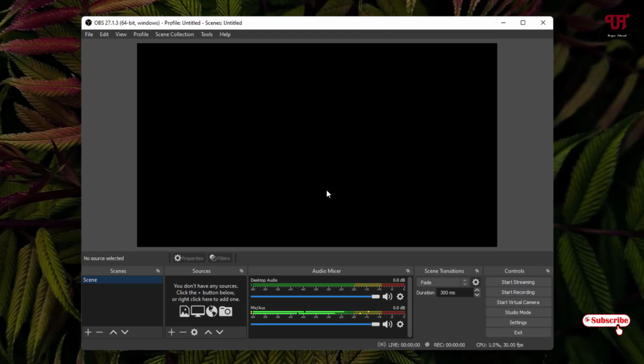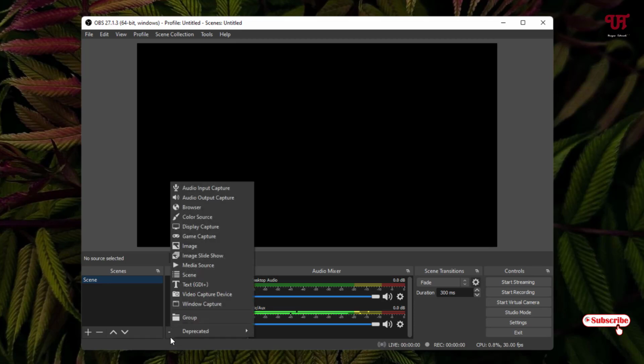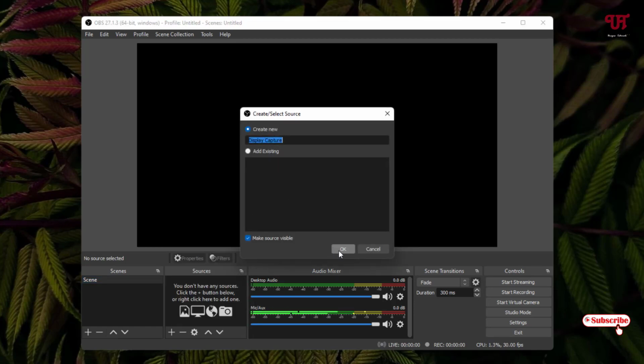So firstly, to set up, what you need to do, you can see here a plus option to add, right? Just click on it. And now here you will see tons of options, right? So if you want to record your screen, then what you need to do is you can see here display capture. Display capture will capture the entire screen, that is your computer screen, and if you want to capture a particular window, then you can just select these options. But right now I'm gonna select this display capture. Just click on it. Now click on OK.